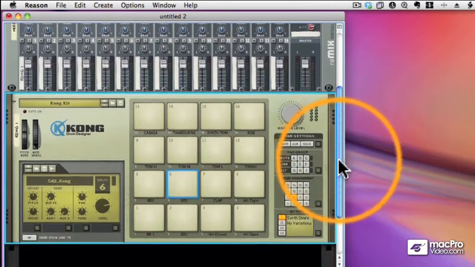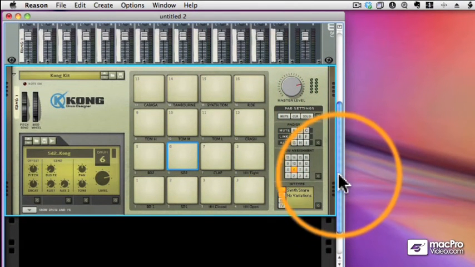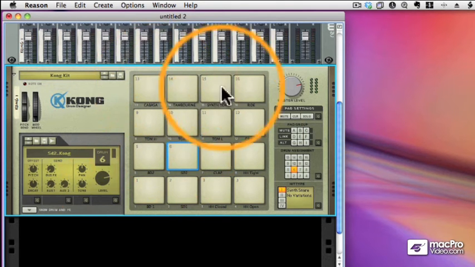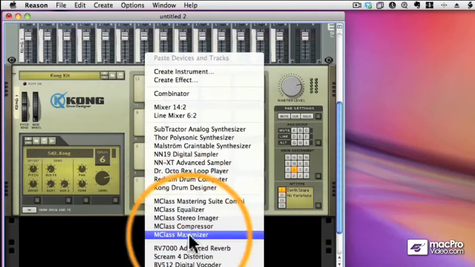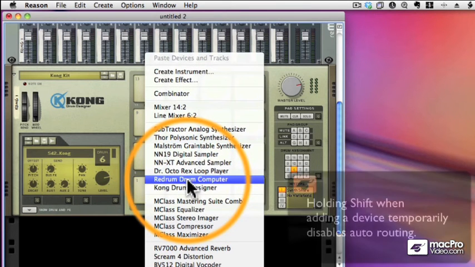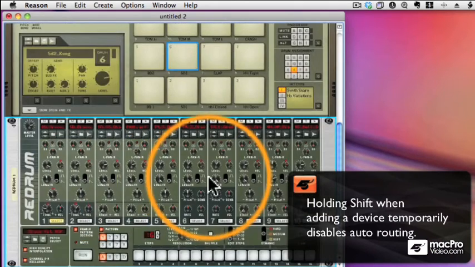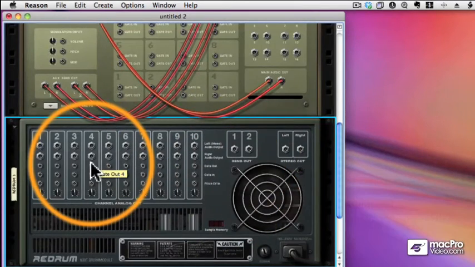Now, Kong is pretty powerful, but what it doesn't have is a pattern generator like ReDrum has. Wouldn't it be cool to use ReDrum's patterns to control the Kong drum sounds? Well, of course we can. Let's add a ReDrum, but I'm going to hold down the Shift key. And if you recall, holding Shift down stops Reason from auto-routing. So if we flip the rack around, you'll see there are no cables with the ReDrum.